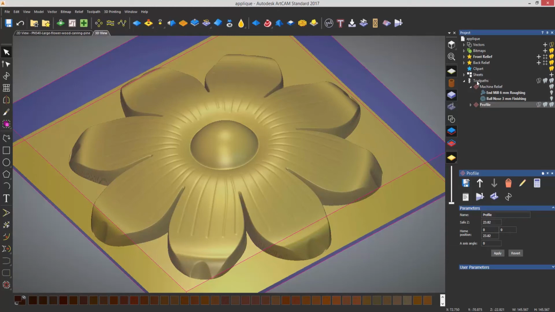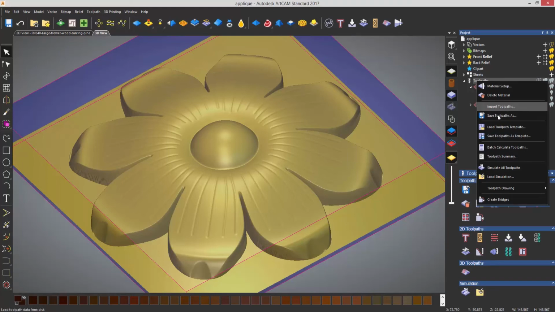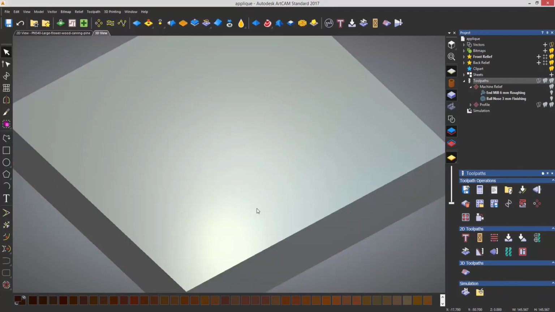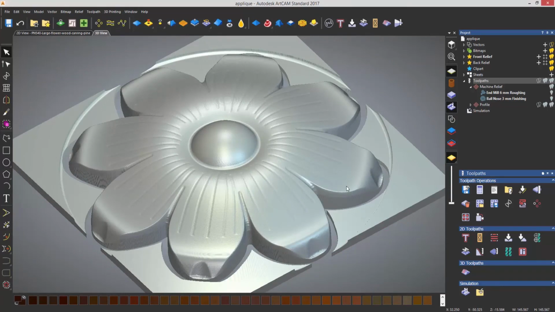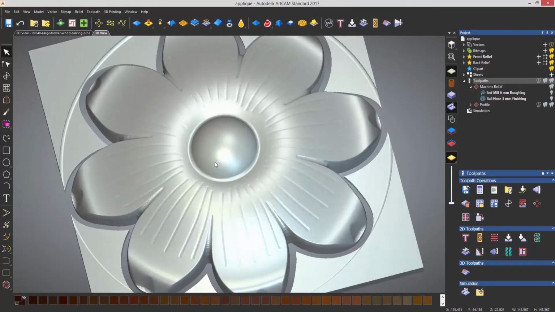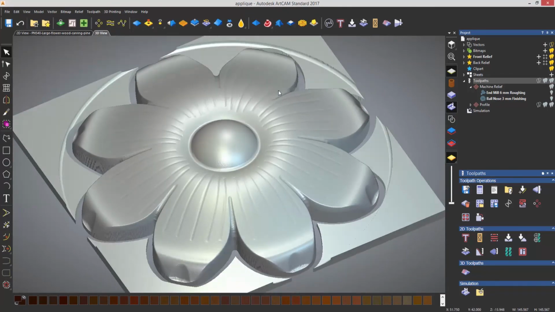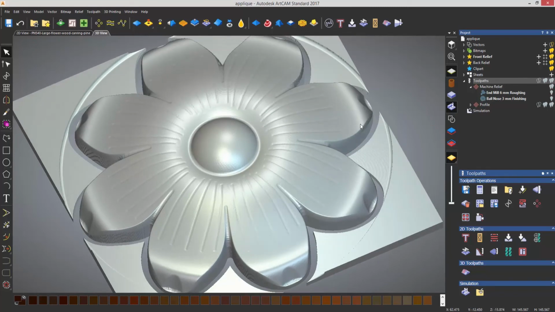Then when I want to see what this is going to machine, I can right click and simulate all toolpaths, like so. This will give me a simulation of the roughing, then the finishing, and then the cutout, so I can check for any errors prior to actually machining this.